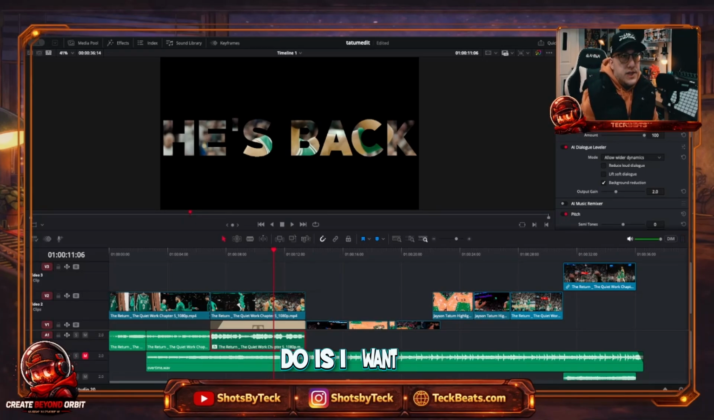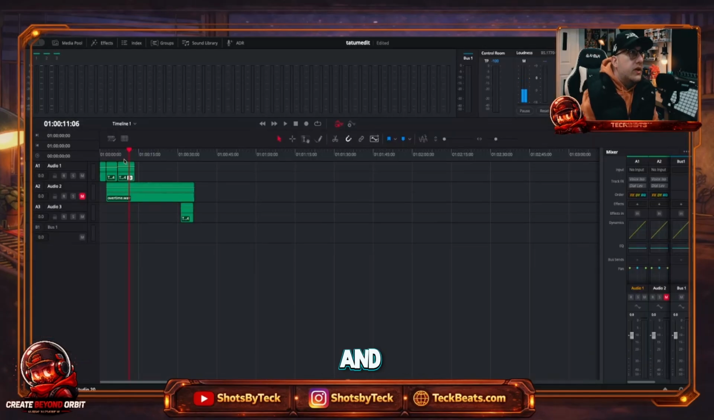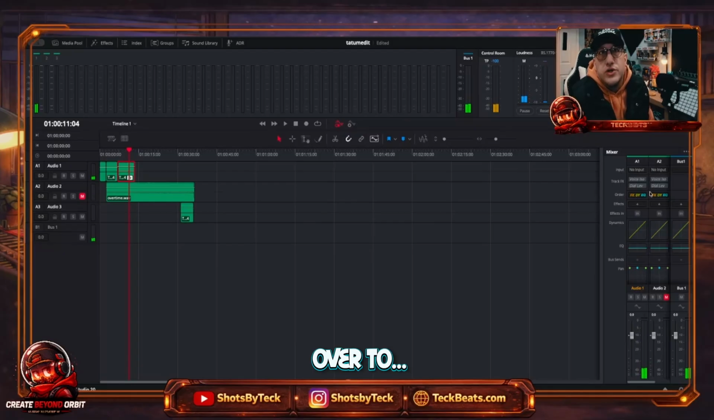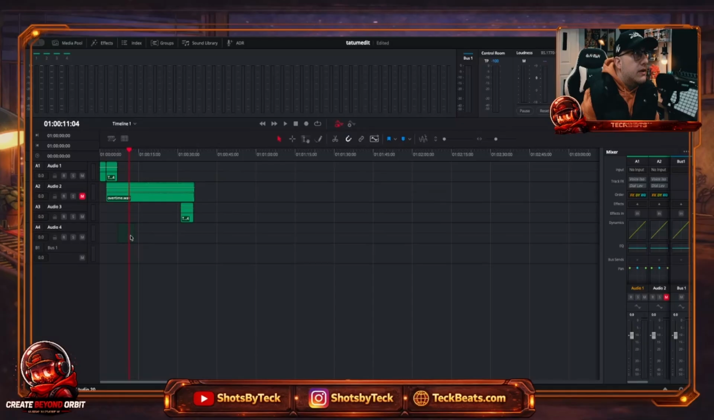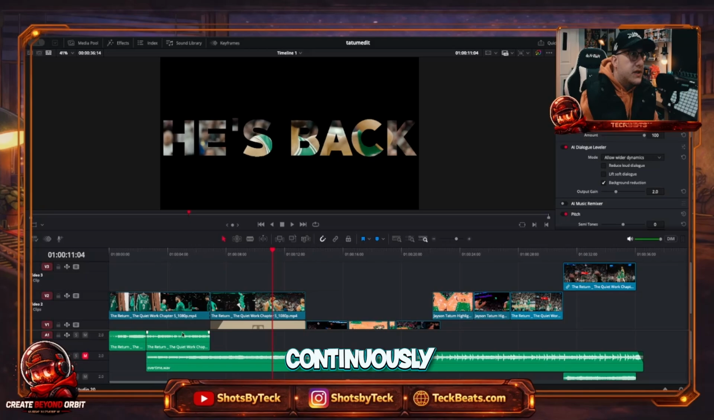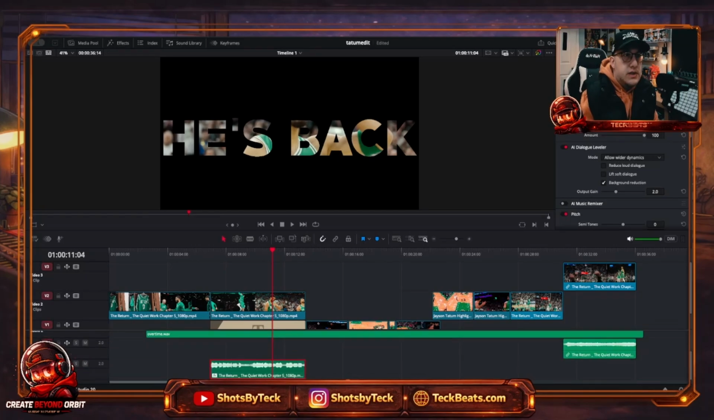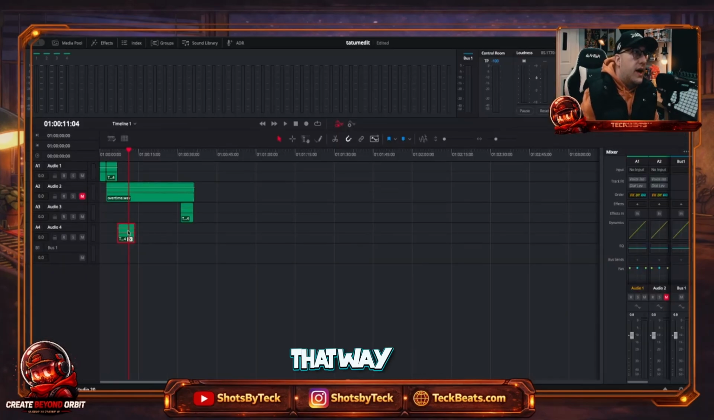So what I want to do is come over to my Fairlight tab and add a couple of effects, like third-party effects. Okay, so I have this here. This is audio 1. I'll move this particular audio down to audio 4. So let's just make sure that continuously matches up. It does. So I'll move it down to audio 4. That way it's non-destructive.